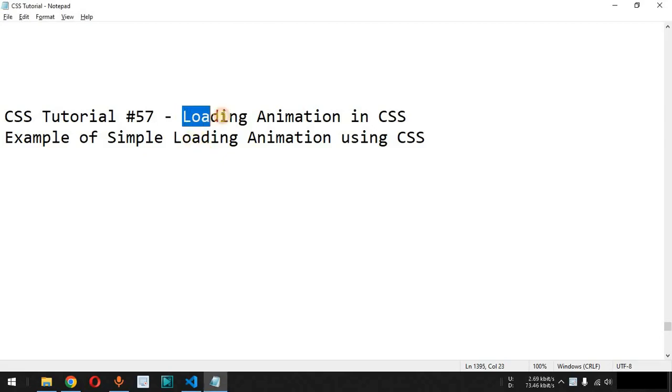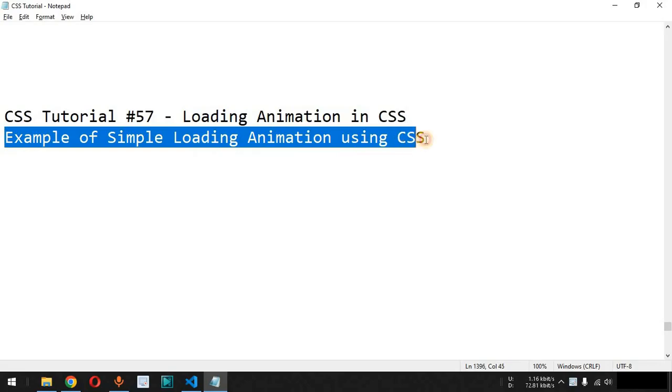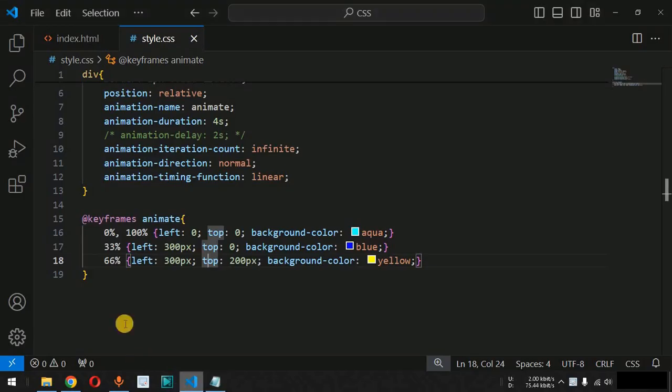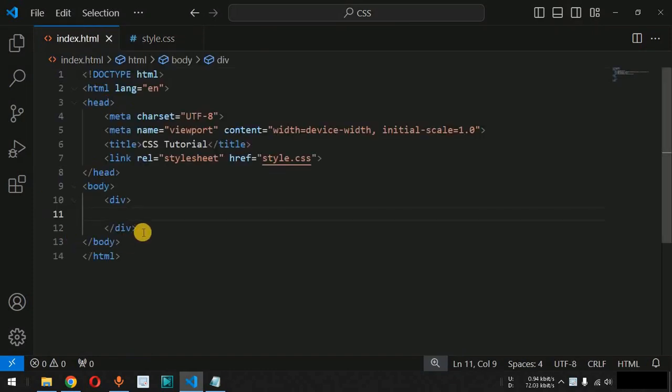So now we will see a simple loading animation in CSS with the help of an example. So guys, let us move to VS Code, and we are going to remove the previous lines of code that we had written in the HTML and the CSS files.